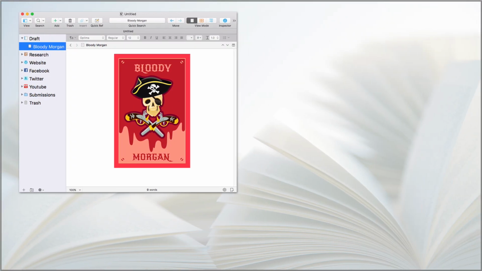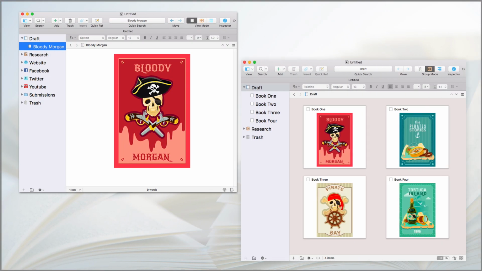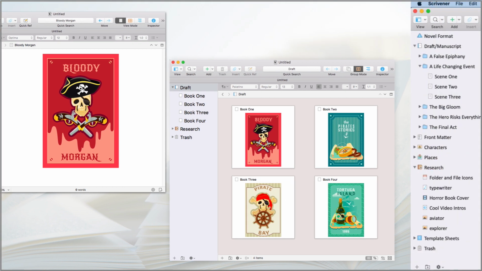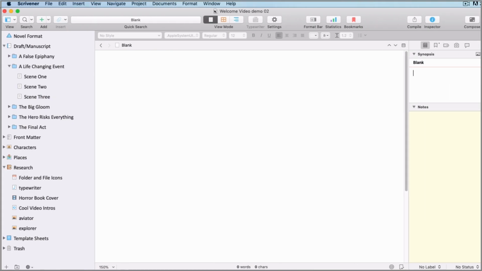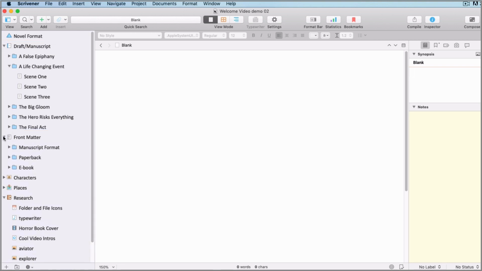You can write one book in a project or a whole series if they share the same research information and character sketches. For this demonstration, I've opened up a novel template and filled in my own chapters and scenes according to how the template was set out. Then, the template automatically included all the folders and files I might need for front matter pages, whether I want to export my novel as a manuscript, a paperback, or an ebook.